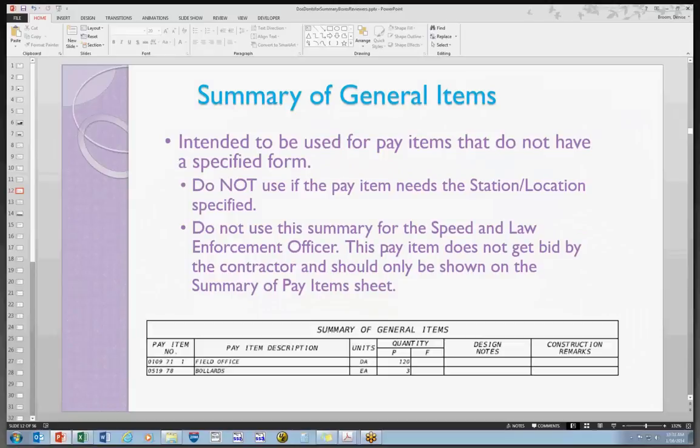General items. Basically, this one we put in there for just oddball type pay items that really didn't go with anything else. There's not very many of those. I've got in here 2 examples, field office and bollards. They really don't go with anything else, so they would go in here.